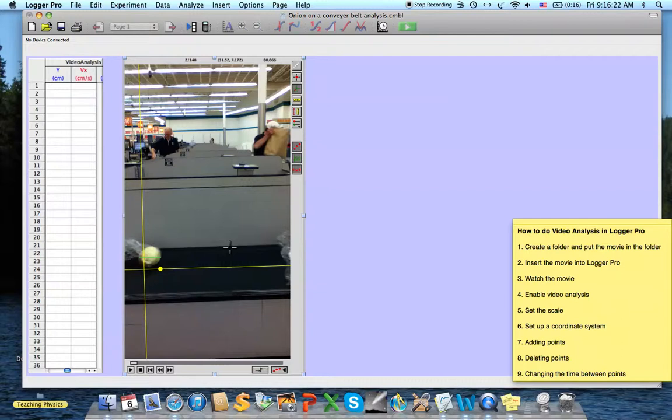And our next step will be to start adding points. So I want to make sure that my movie is rewound to the beginning, which now I'm realizing my coordinate system isn't at the beginning of the motion, so I'm going to move it right there. So we're ready to add points. To add points, we click on the Add Point button, which is the red dot. And now we're ready to add points.